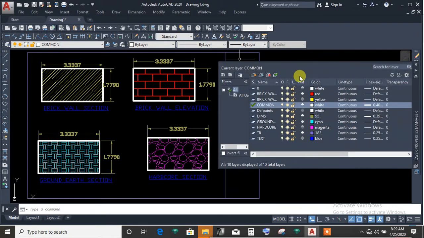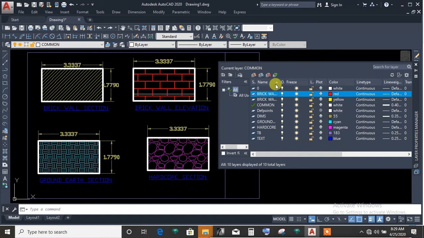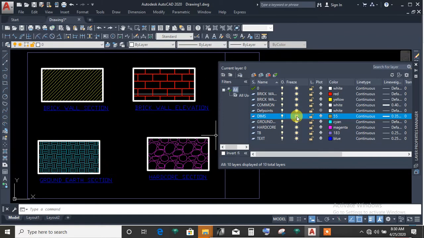Now let's go back to layers. If you want to freeze, it means I want to remove it from the model space so that I cannot see it. For example, if I want to freeze dimensions for these drawings, I'll use layer 0 because this layer is not being used within this drawing. So if I do that, I can go to dimensions, that is dims, then I freeze my layer that way.